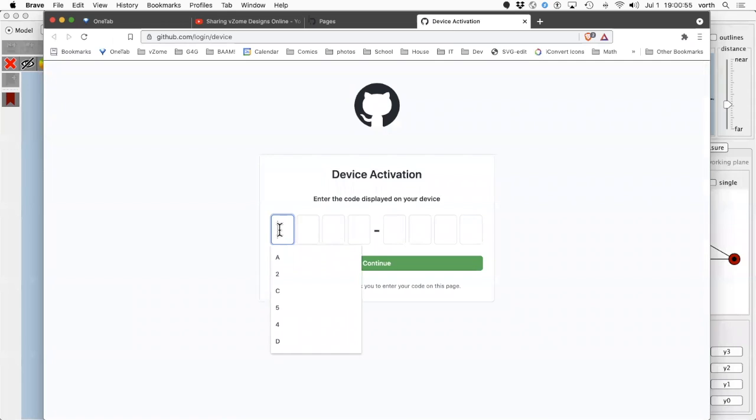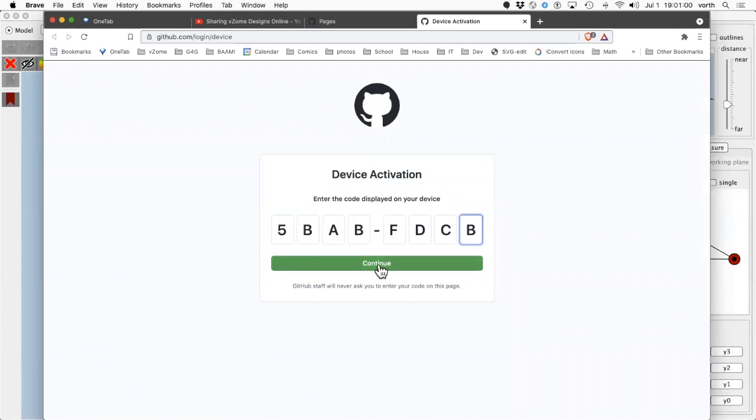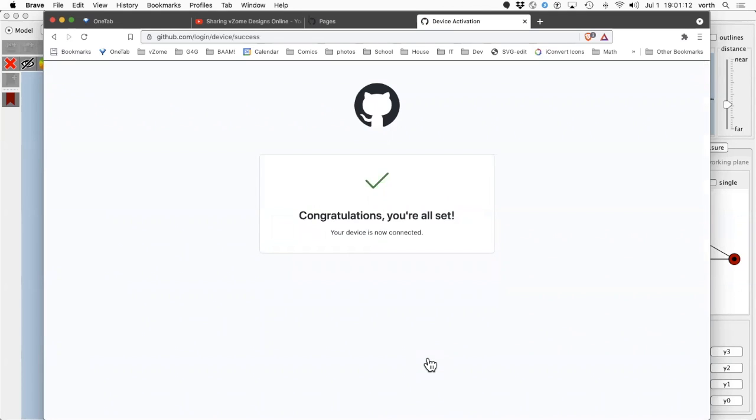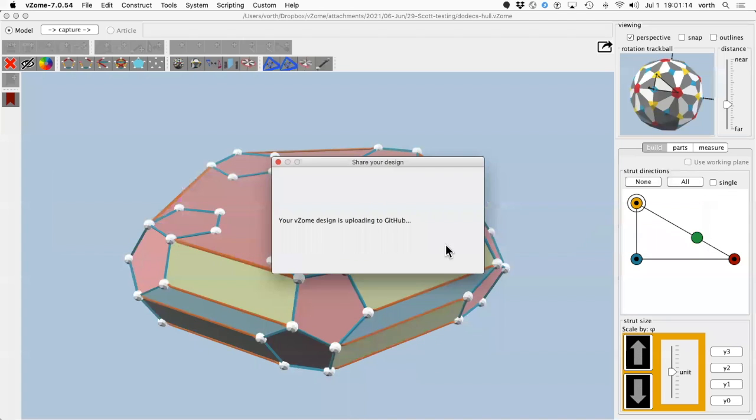You can click there and simply Command V or Control V if you're on Windows to paste the code in, click continue. Last step, to actually say, yes, it's okay if vZome puts files into my repository. So you authorize. And you're all set. So let's go back to vZome. And notice the dialog has already changed. We're uploading the design. So that has enabled vZome to connect to GitHub. Periodically, you'll have to reauthorize vZome, and it'll tell you when it's not able to connect. But in the meantime, you can share models freely.